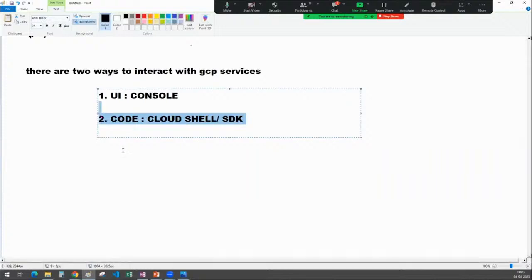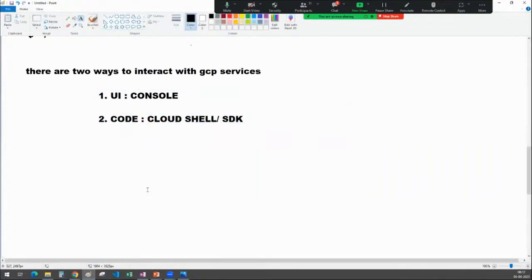We are also looking at code because I want to understand the concepts via UI, but tomorrow I want to automate it with the help of code. We are not just stopping here, because there are professionals who are automating the processes, and automating can only be done with the help of code. So there are two ways to interact with GCP services. Keep this in mind: whenever you have any doubt, anything can be done with the help of the UI, and anything can be done with the help of code.